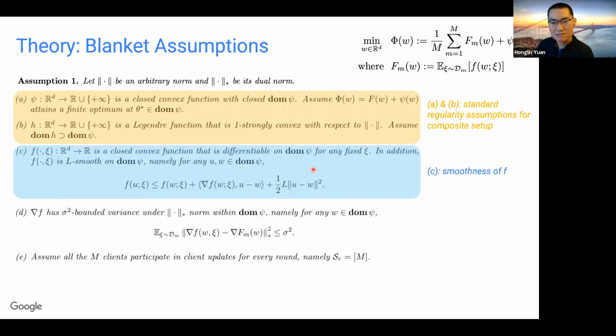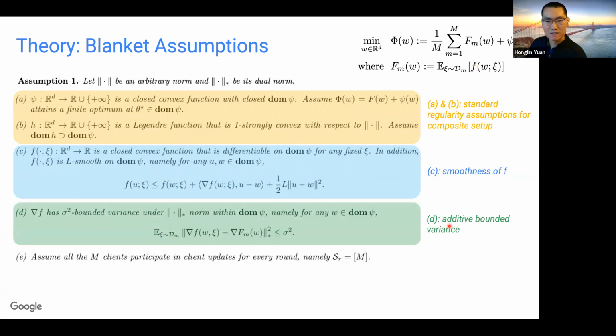Assumption 1C assumes that each instance, the thing under the expectation, is also a closed convex function that is smooth. This is standard in the analysis of federated averaging and other algorithms in federated learning. We assume that each gradient, each instance, has bounded variance sigma squared under this dual norm within this domain. This is also standard.